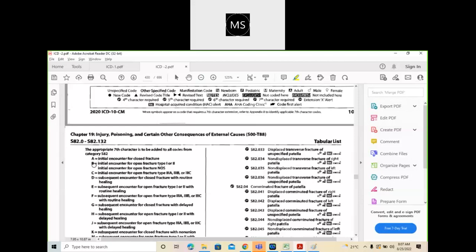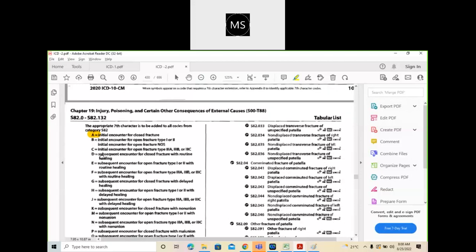Now seventh characters are alphabets here. I didn't mention anything about what type of fracture it is and in which scenario the patient is coming to the hospital. So we are taking A as the initial encounter for closed fracture. If nothing is mentioned, you can take it as A. So we are considering A as the seventh character. Now you got this one, right? Appropriate seventh character is to be added to all codes from category S82. Now your seventh character is A.